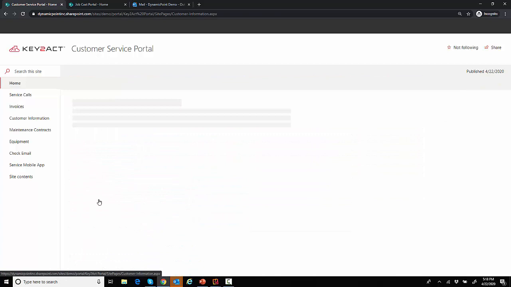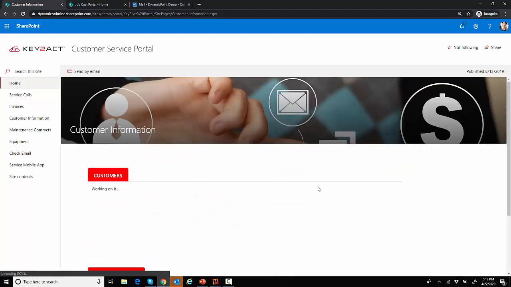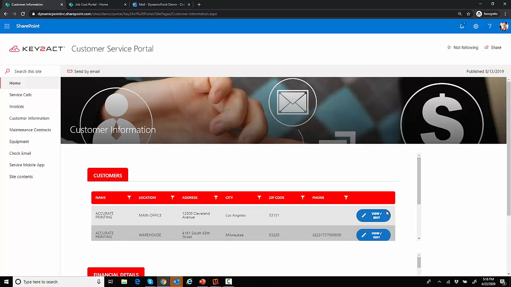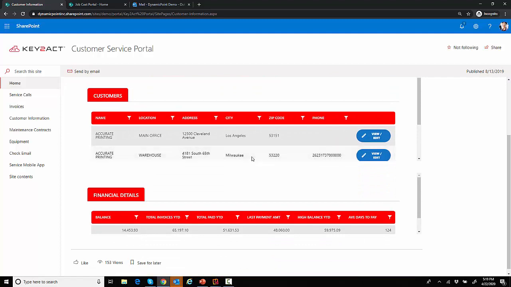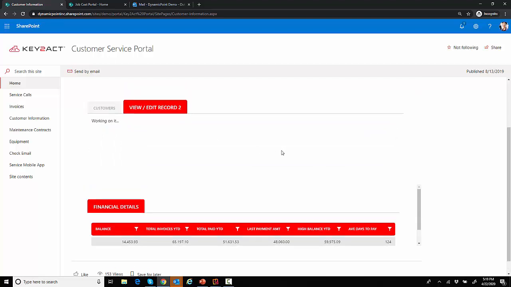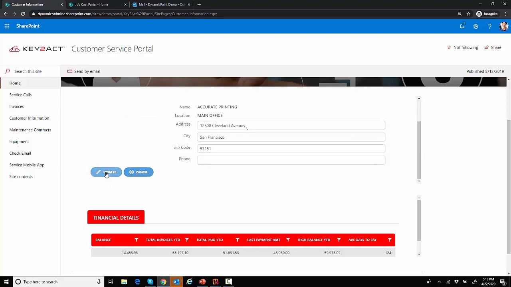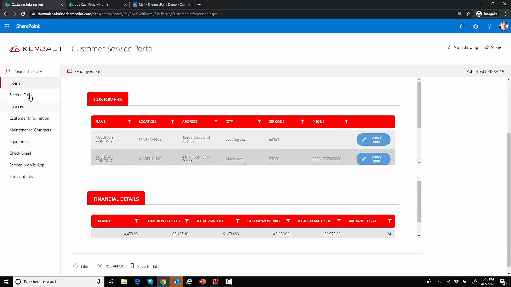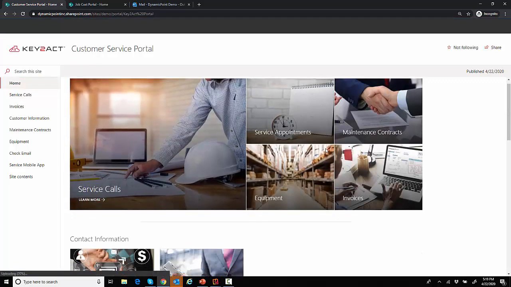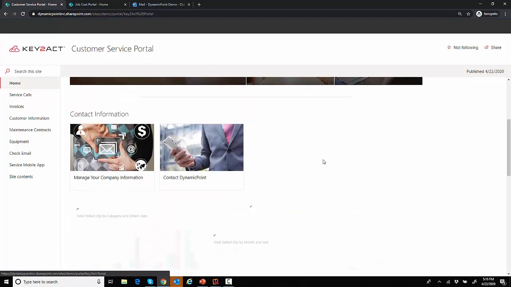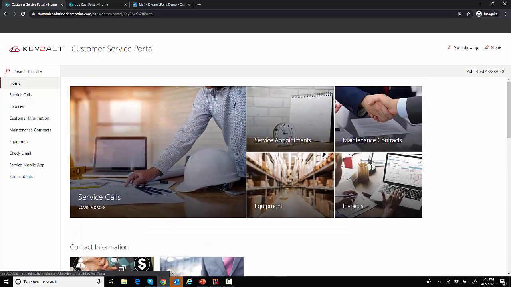Contact information. Maybe I want to look at my customer contact information and I want to enable my customer to collaborate with that data. So here I'm showing the customer's contact records coming directly from the customer cards in Dynamics GP, as well as the financial details for that customer. I could drill into this, change the city here. Maybe they move locations. Go ahead and update it. So that shows you a couple examples from the portal itself.